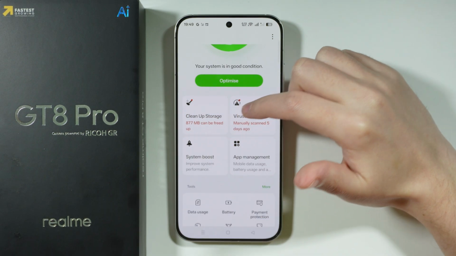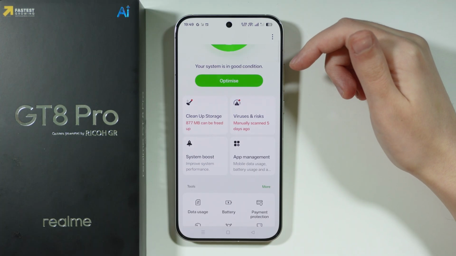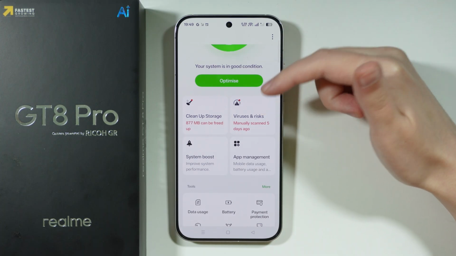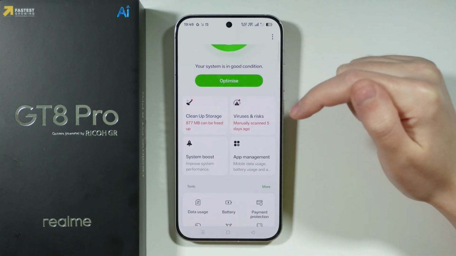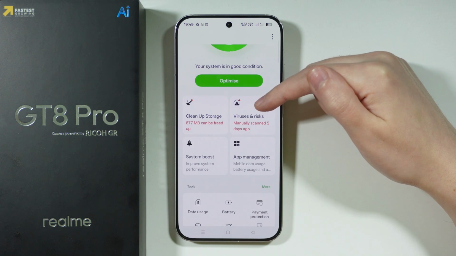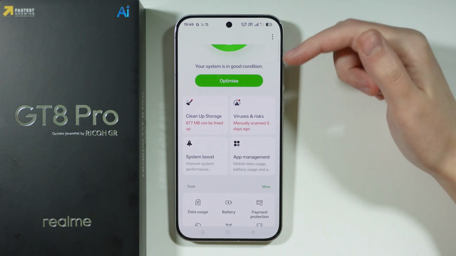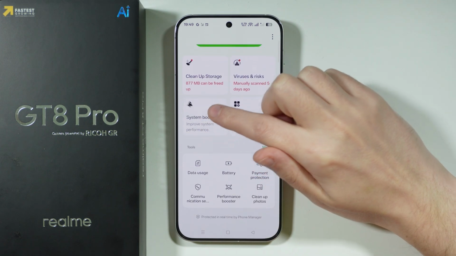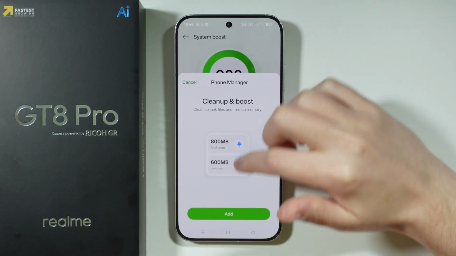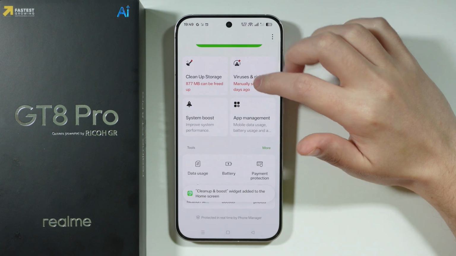We have the clean up storage option, where we can get some suggestions of what we can get rid of in order to get some storage back. We have a scanner for viruses and risks, malware and stuff. We have a system boost option as well, and probably some other stuff. So let me actually go back.